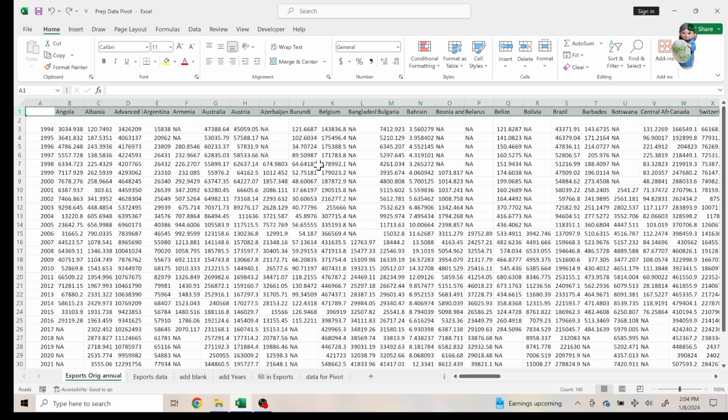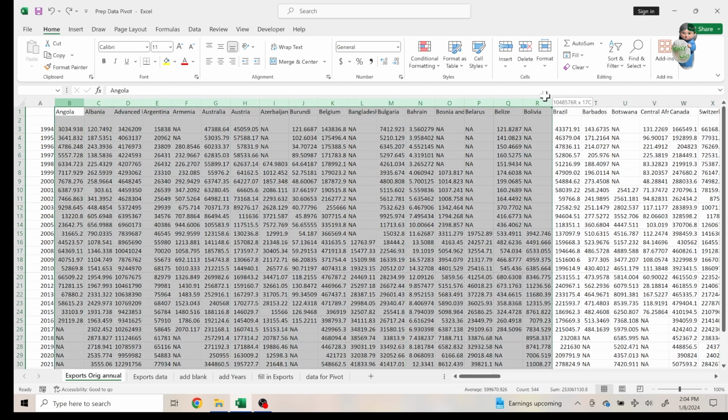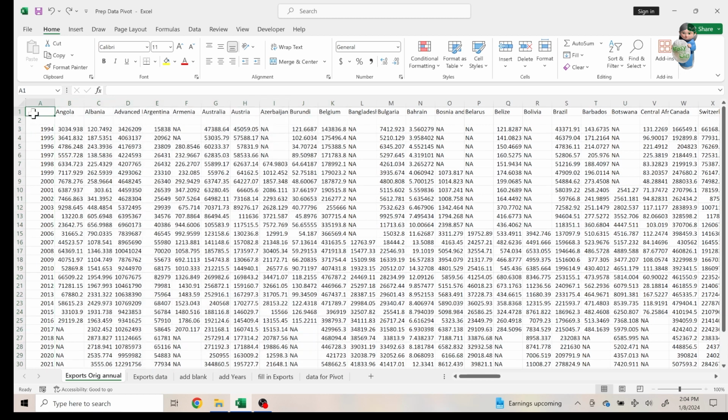This is in a matrix format, and the rows show the year, and the columns show the countries. And down here, of course, this is the data for exported goods.